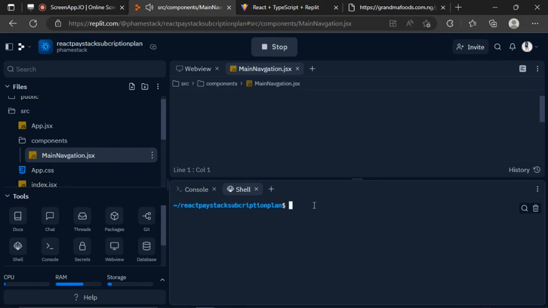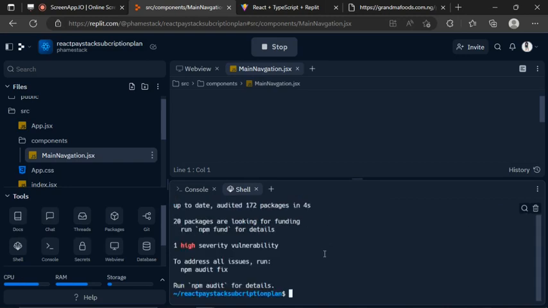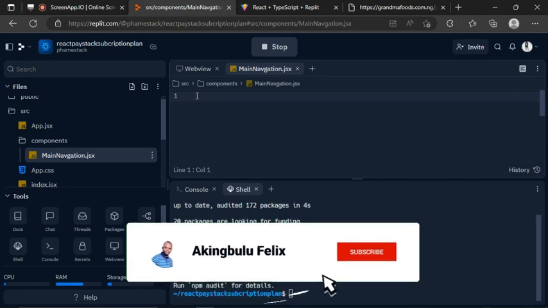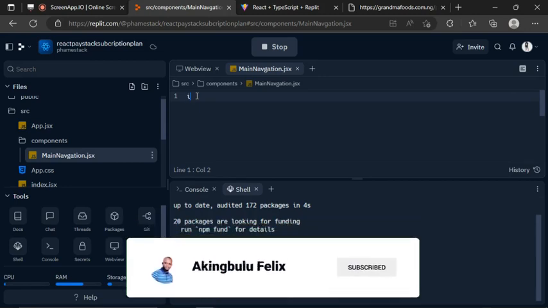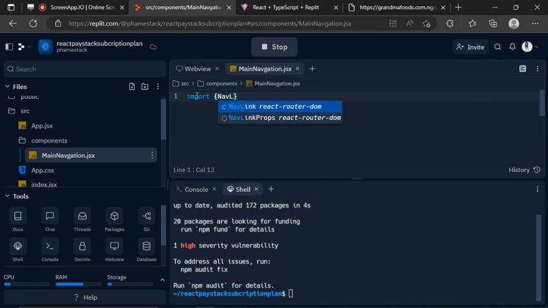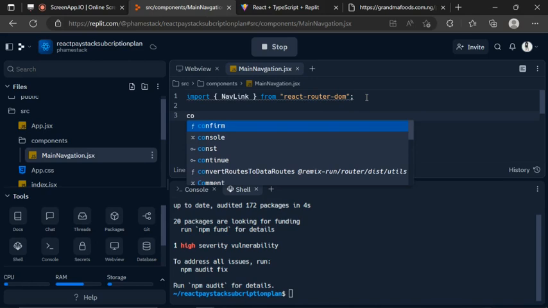So to install React Router DOM version 6.4, I will just say npm i, which stands for install, then react-router-dom@6.4. Hit enter. So as you can see, our React Router DOM is successfully installed now. So the first thing that we need to do now is to import NavLink from it, and after that, the main component called the main navigation.